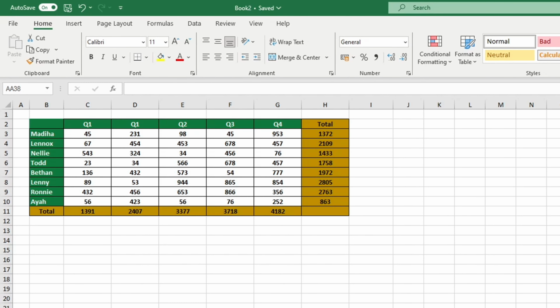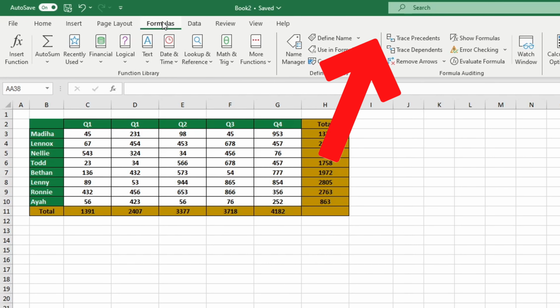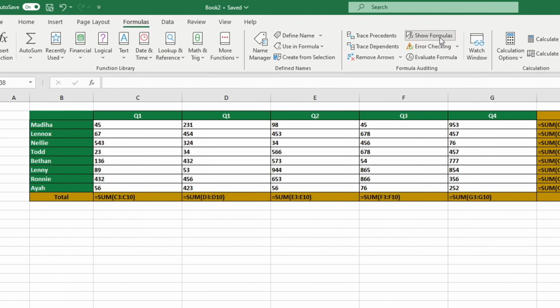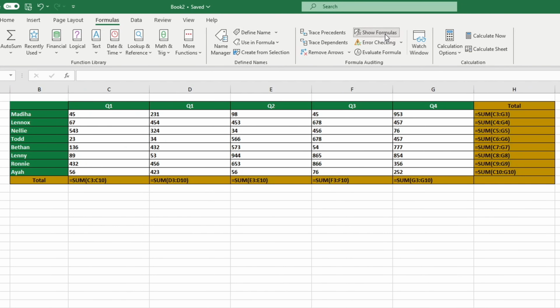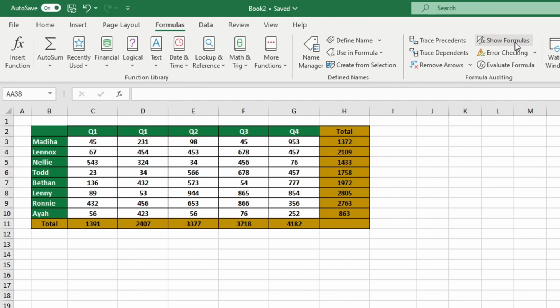To view all formulas in the spreadsheet, navigate to the Formulas tab at the top of the screen and click on it. To view the formulas in a worksheet, go to the Formula Auditing tab and select Show Formulas. That's great. The formulas in the sheet are now visible. If you'd like to see the values in the table instead of the formulas, simply click on the selected option again. You'll then be able to view the values in the table.